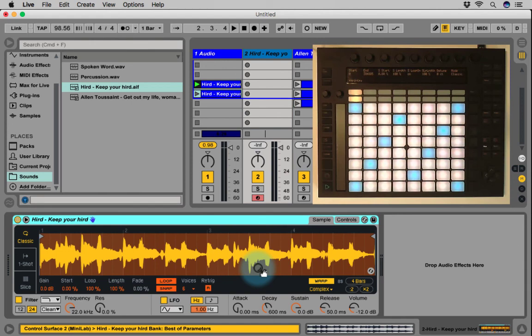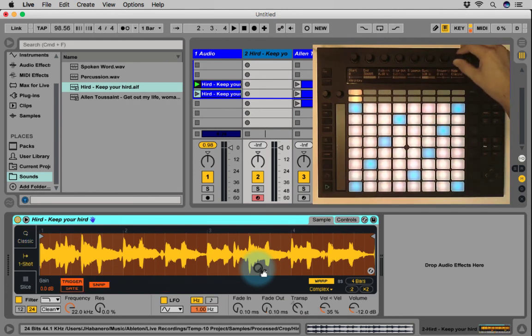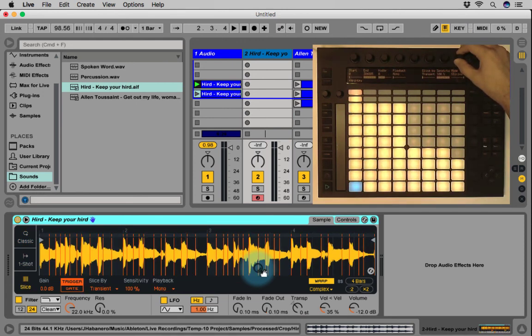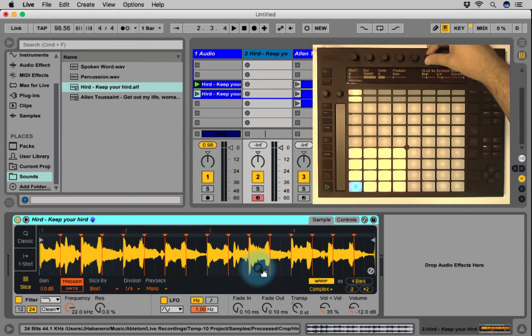As I mentioned before, we have 3 modes to play a sample in Simpler: Classic, One Shot, and Slice. For this example, Slice mode works better, because I want to spread out the 4-bar loop into 16 pads. Let's see how. We can slice the sample in 4 ways: transient, beat, region, and manual. I am going to select beat. Here, I'm going to choose a division of 1/4. And now, I have the 4-bar loop spread across 16 pads.